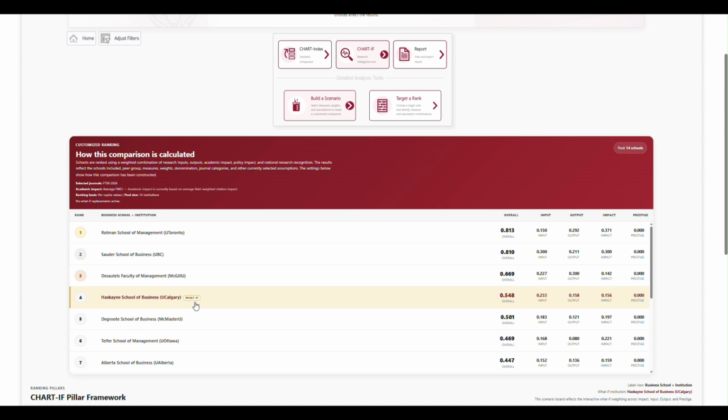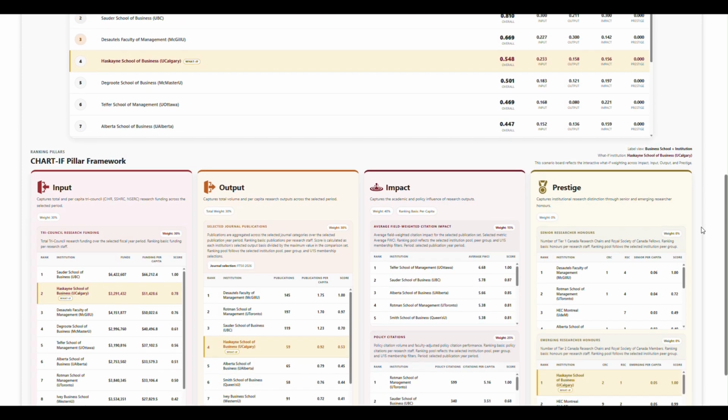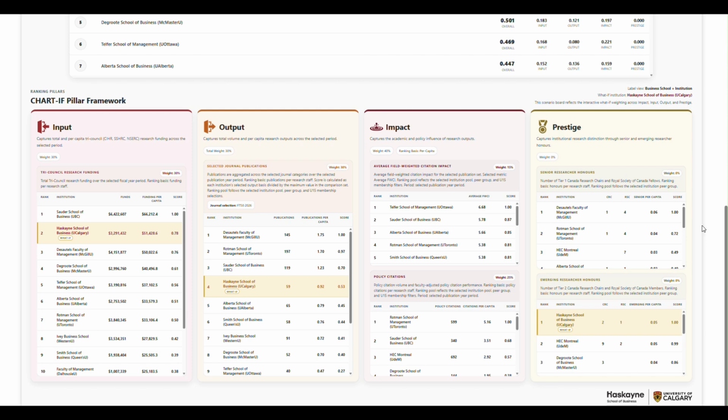So we're no longer working with default chart index ranking. Up at the top, you'll be able to see what selections you made. And similar to the other one, you can now see how this affects your ranking across all of the pillars.